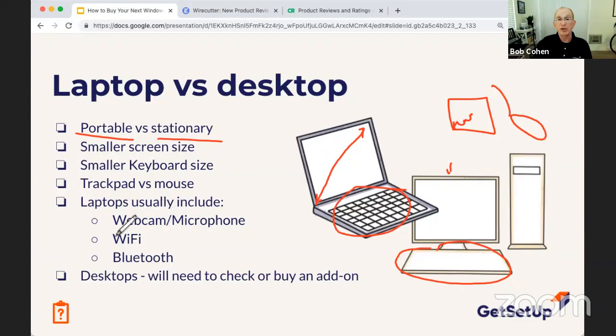And laptops usually have built-in webcams, microphones, Wi-Fi networking, and Bluetooth. Desktops often have these things, but you just check when you buy it to make sure, if that's important, because if you're going to use it for Zoom, you want to make sure. I was helping out a teacher that had never really done Zoom meetings before, and she had a desktop at home, but she didn't have a webcam, she didn't have a microphone, and so she had to find equipment for all of that to be able to do it.